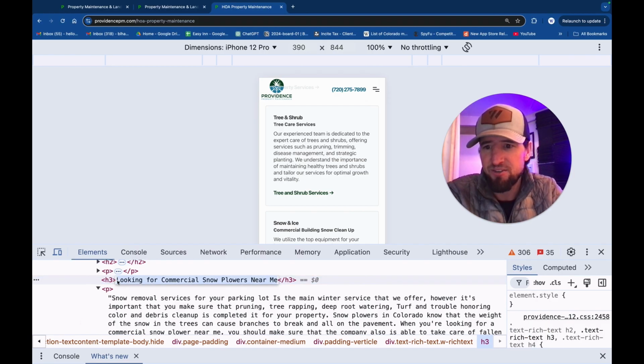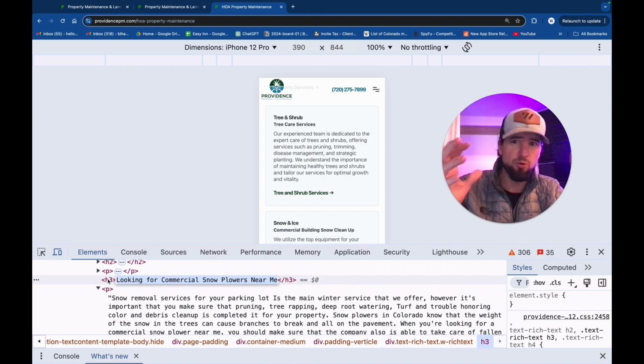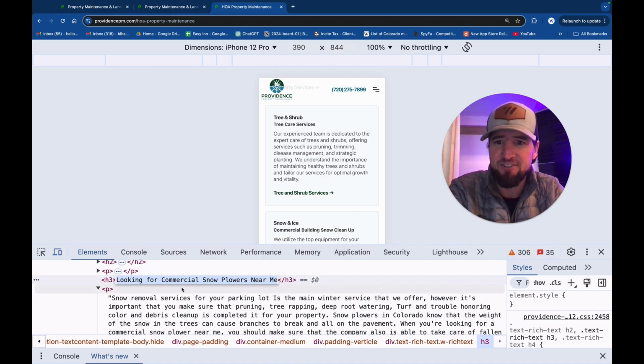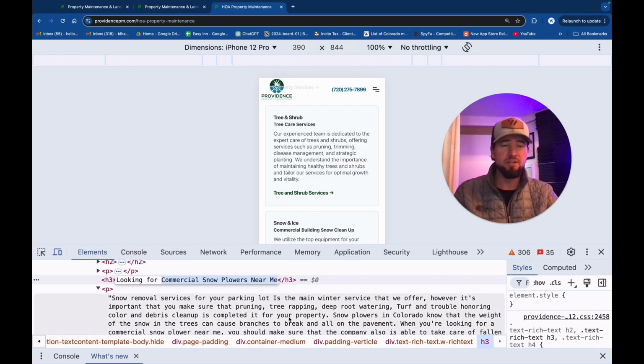So you can see here, this is an H3, it's a heading. Google reads this and says, hey, look, there's a heading right here. And do you know what we're doing? We're targeting this keyword, commercial snow plowers near me. So when somebody is typing into Google, if you run an HOA company or a property management company or something along those lines, and the other guys screwed up or bailed out on you, you're probably going to type in something like commercial snow plowers near me.